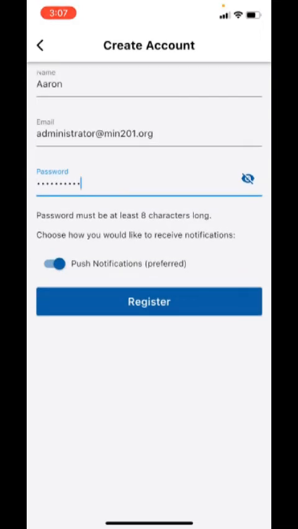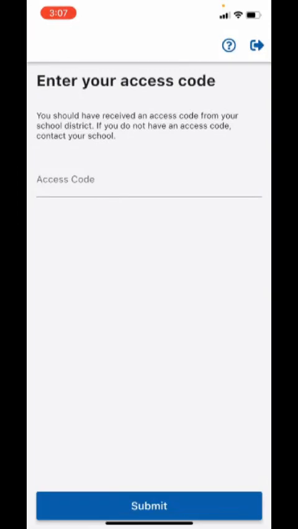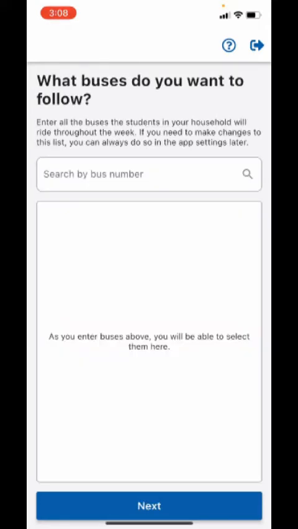I'm going to most likely keep push notifications to yes. All right, now I'm going to enter in my access code, which is supplied to you in the email that we sent out. All right, after I've entered in my access code, I'm going to search for my bus number. In this example, my student rides on bus 16.